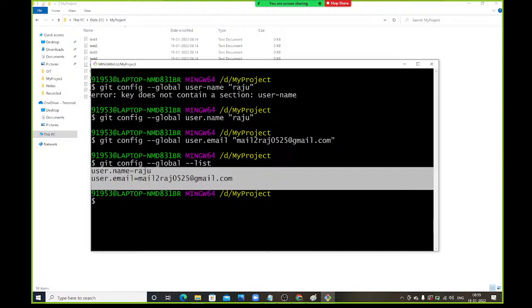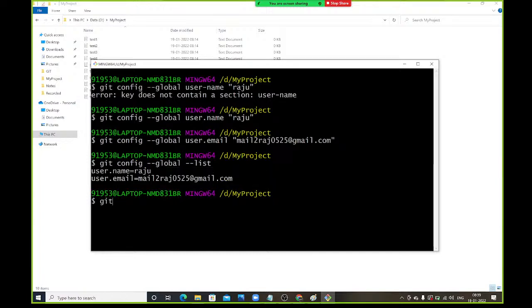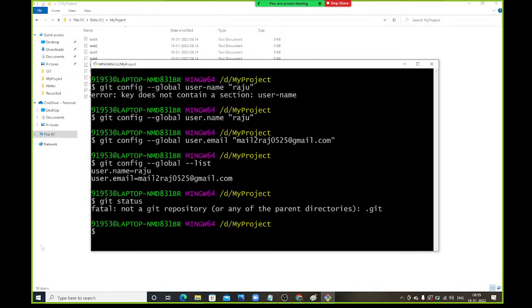What is the next thing we need to do? Let me check Git status. See what it is returning. Not a Git repository. See here, we are inside my project folder, and it is telling me that my project folder is not a Git repository.